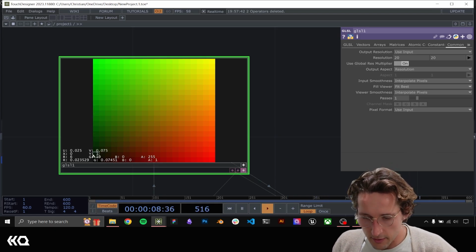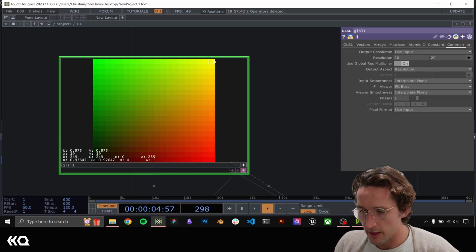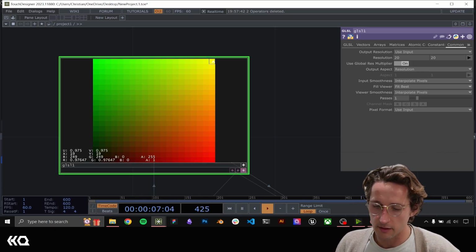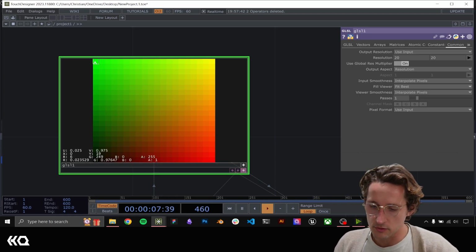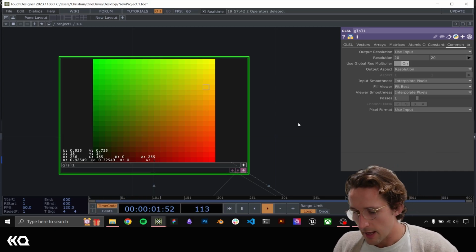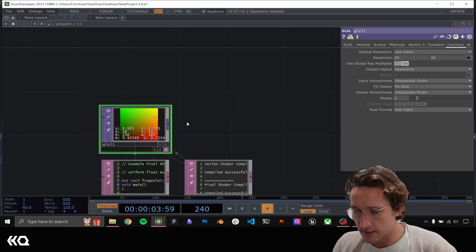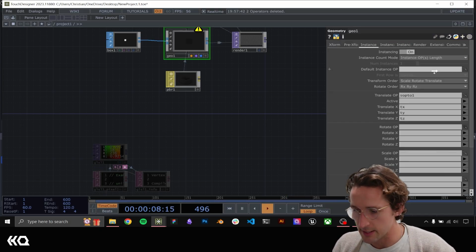And we can see that from the bottom left, we're getting close to 0 values for the red and green. And then for the top right, we're getting almost 1 for red and green. And red is now close to 1 and green is close to 0 on the bottom right. And then green is close to 1 and red is close to 0 at the top left. And we can then take this and use this for our instancing setup instead.